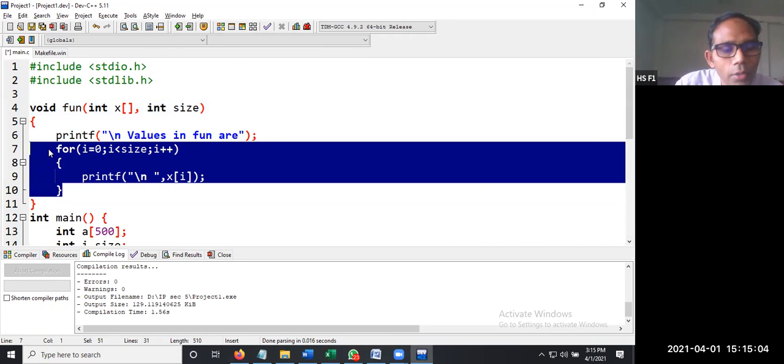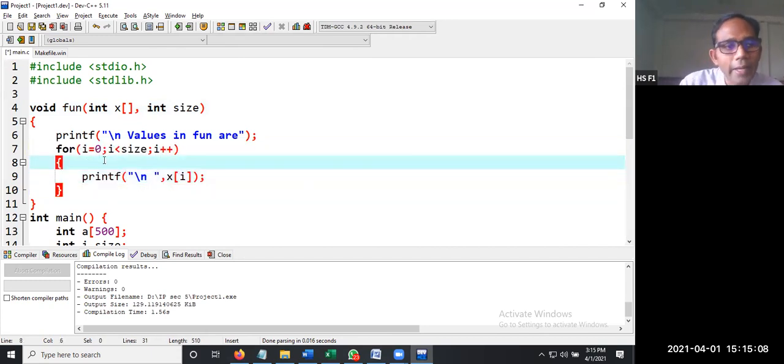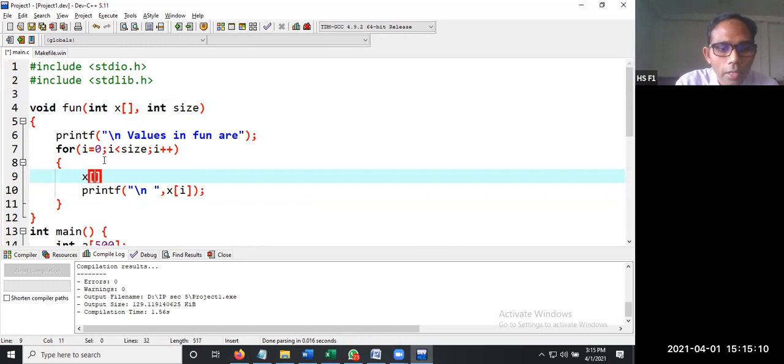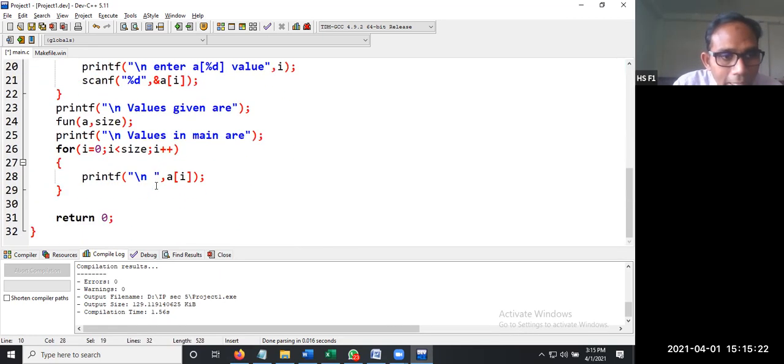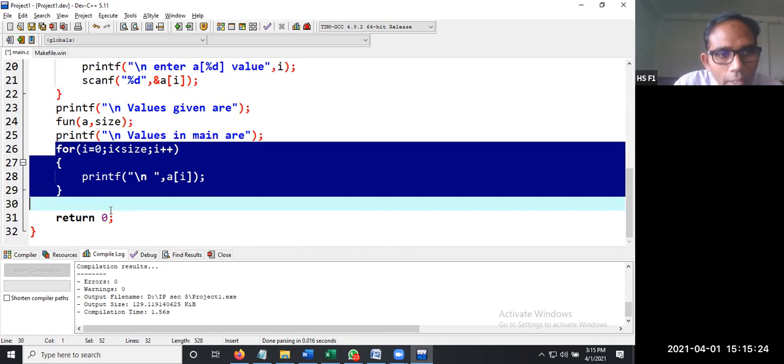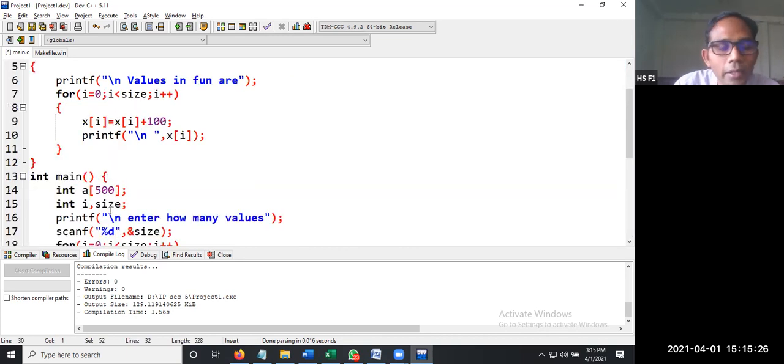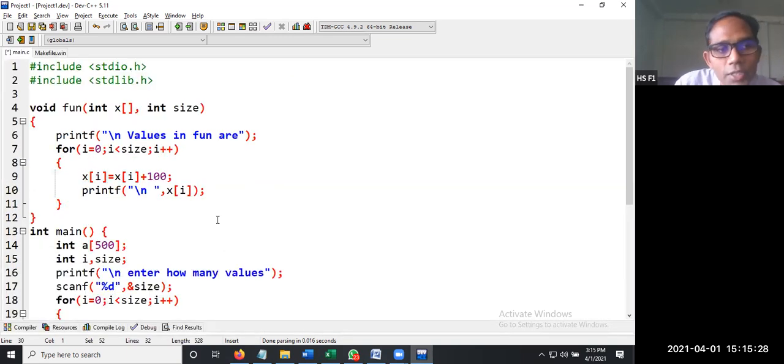So for I equal to 0, I less than size, I plus plus, let us update the value. X of I is equal to x of I plus 100. So this is the modification in the function. Then we are printing the values and let us see whether there is any impact inside the main. So let us execute this program.